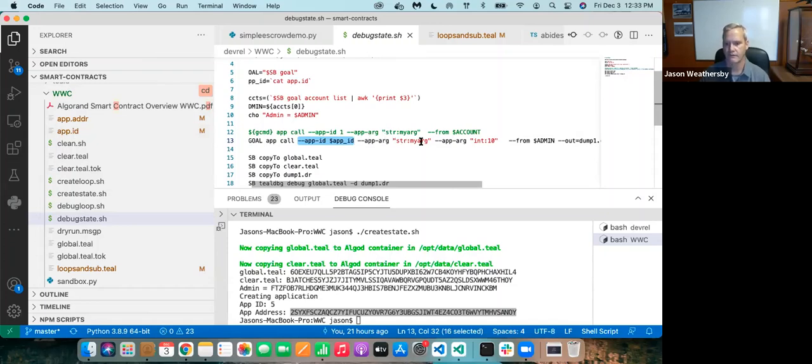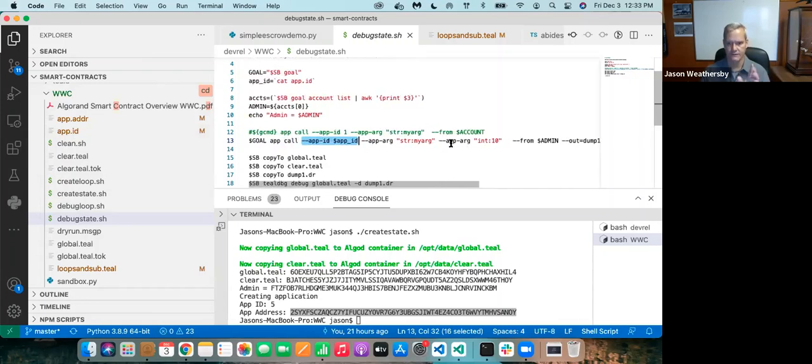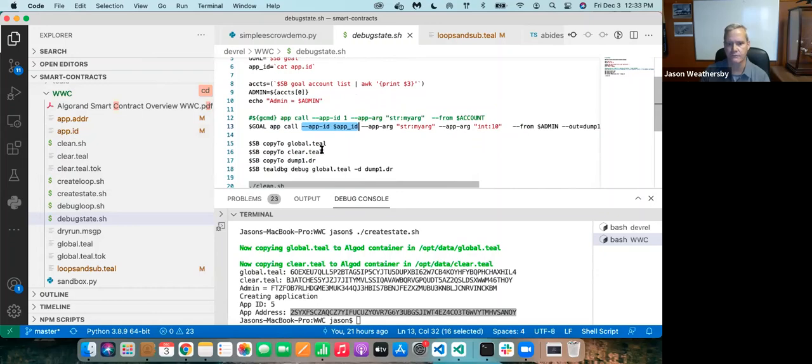All right, so the first argument would be my arg, and the second argument would be an integer value of 10. And I'm calling that. And in this particular case, I'm calling the app, but I'm actually dumping it out to a file so I can debug it. We have a tool called TEAL debug that allows you to run line by line in a debugger. It connects with the Chrome developer tools, and I'm going to show you that right now.